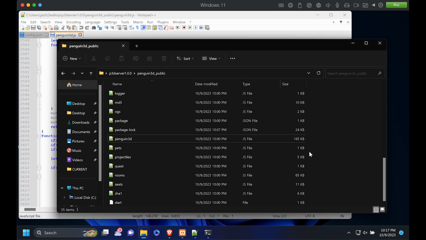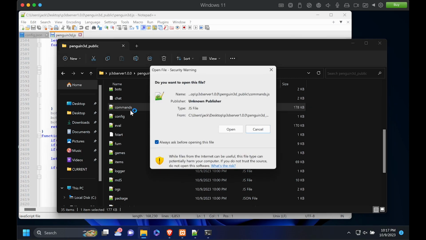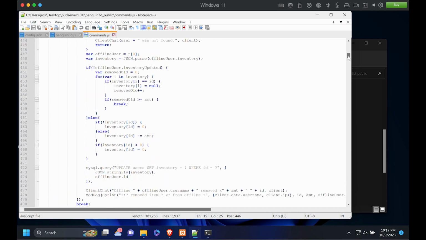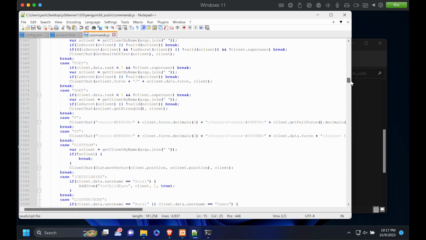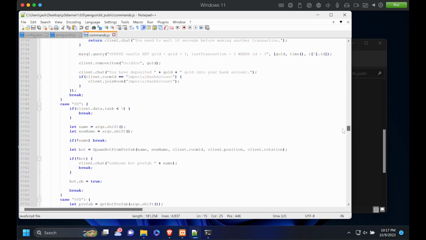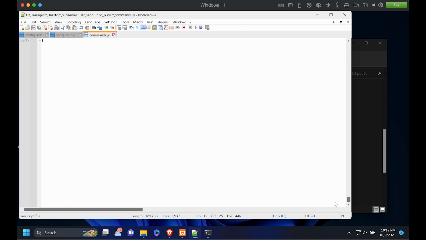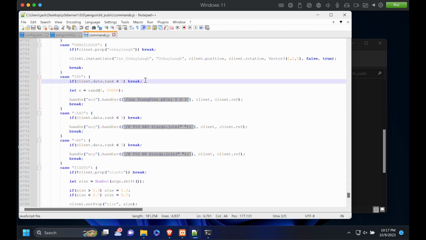If you want to add a command or change commands, go to commands.js. Here's all the commands. You can read all the commands and what they do. It's really interesting. But yeah, there you go. Lots of fun.